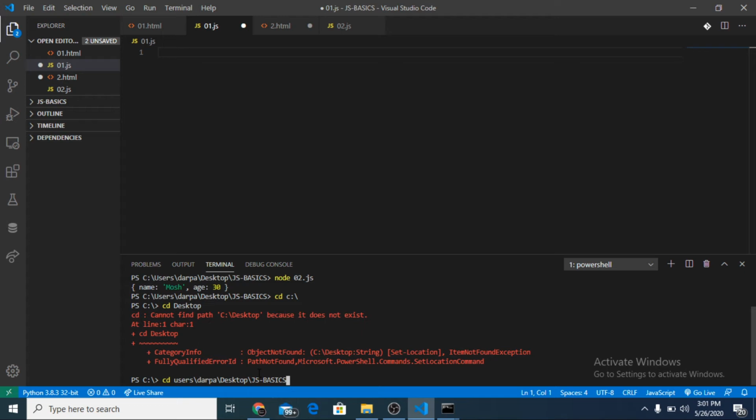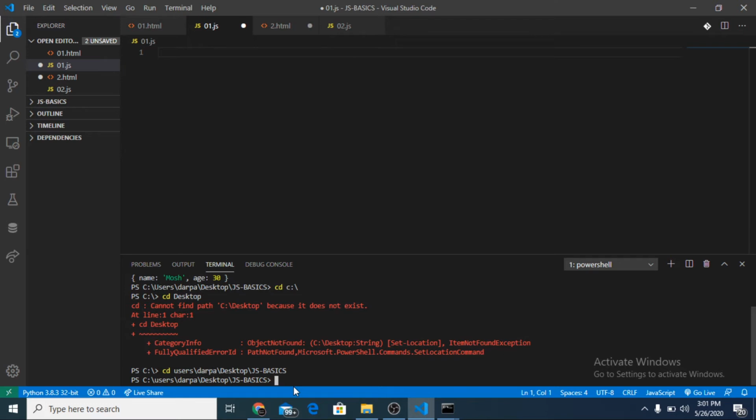cd users slash dot page slash desktop.js basic, enter. Okay, now we are in the path. So let's run the forwarding program. So when we run a program, what can we do in this condition?